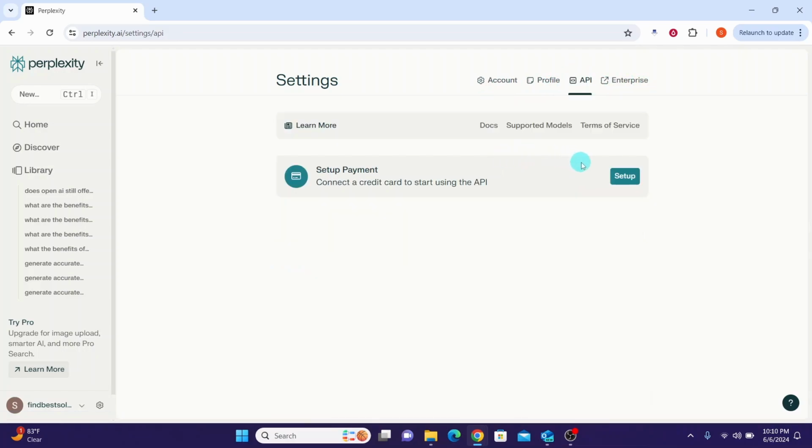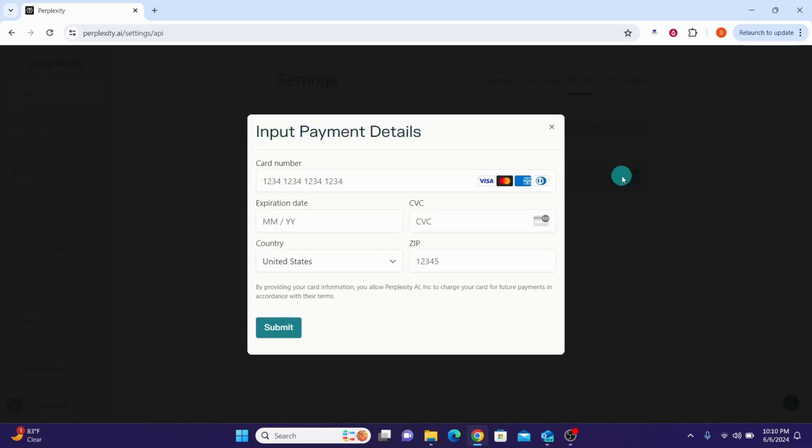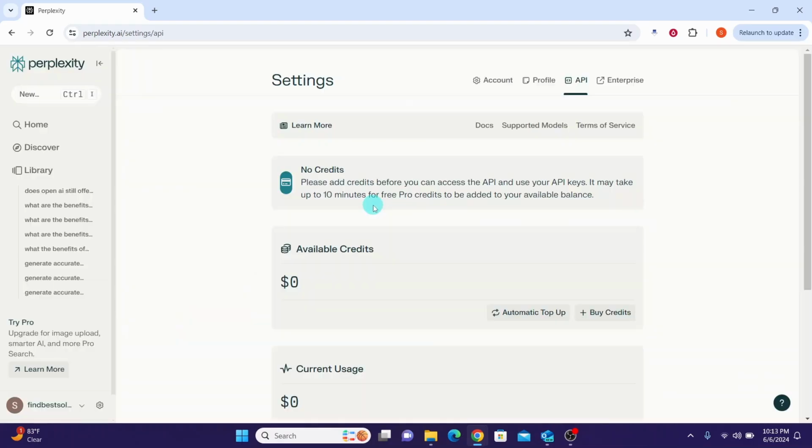You also need to set up a payment before you can start using the API key. Click on the setup here to set up the payment. Enter your credit card details and then click submit. Once you add your credit card, you also need to add credits before you can access the API and use your API keys. The cost for using API key is very minimal.